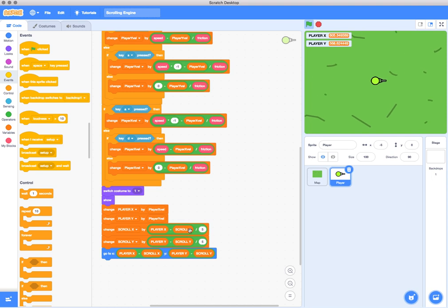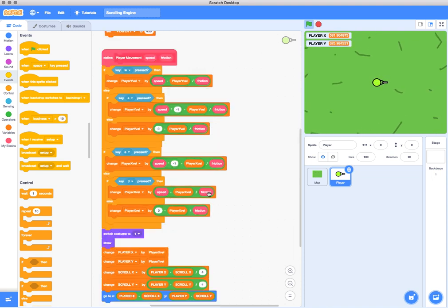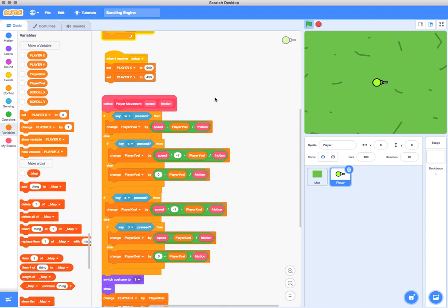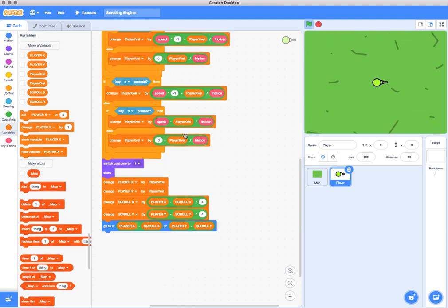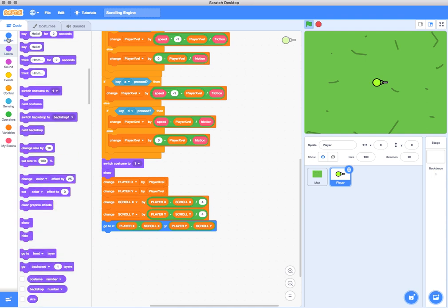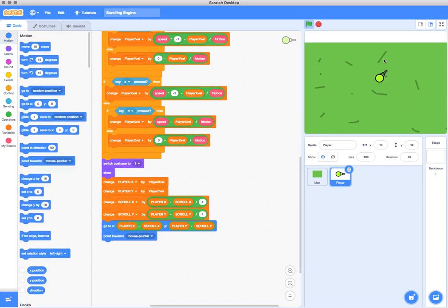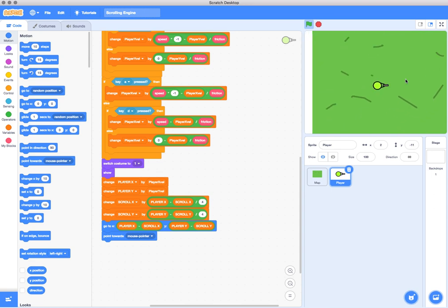I don't know, you'll have to play with it. I'll make it 4 or 3 actually. 4. Okay, 4. So we do that, and I'll hide these variables. Okay, so that's pretty good. And now we need to make it so it points towards the mouse pointer. So just point towards mouse pointer. And there we go. So we don't have any bullets yet. We can't shoot, but this is pretty okay.